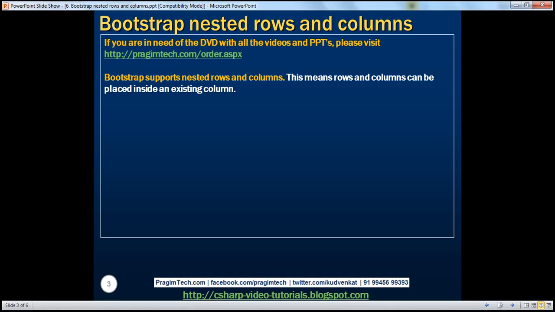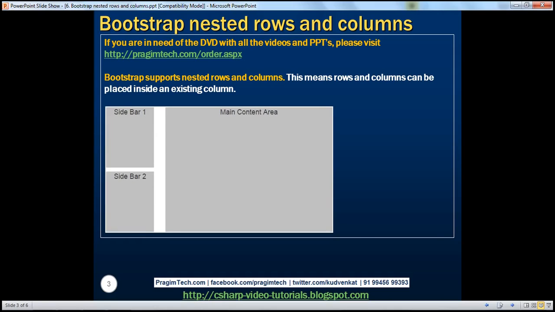Let's say we want to create a layout that looks like this. Within our layout we just want a single row, and within that single row we want two columns. This is our first column and this is our second column. The second column is the main content area. Within our first column we want two rows. The first row for sidebar 1 and the second row for sidebar 2. Let's see how easy it is to achieve this by nesting rows and columns.